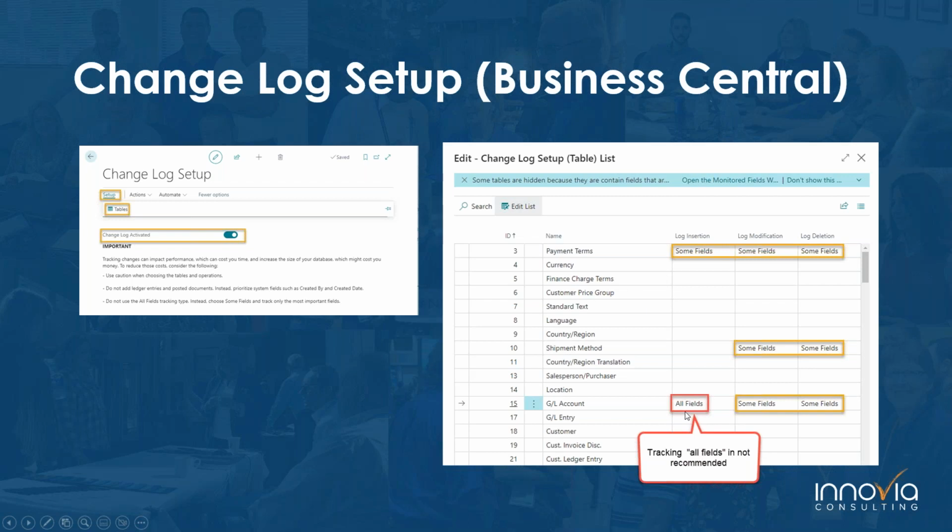This is what we're not recommending. So when you do all fields, and you'll see here in a little bit why that is, within NAV or Business Central, you have a lot of tables and a lot of fields. And to track unnecessary fields is where most people get into trouble with resource problems and slowing down their systems, and it doesn't become user friendly. It gets a little bit out of control.